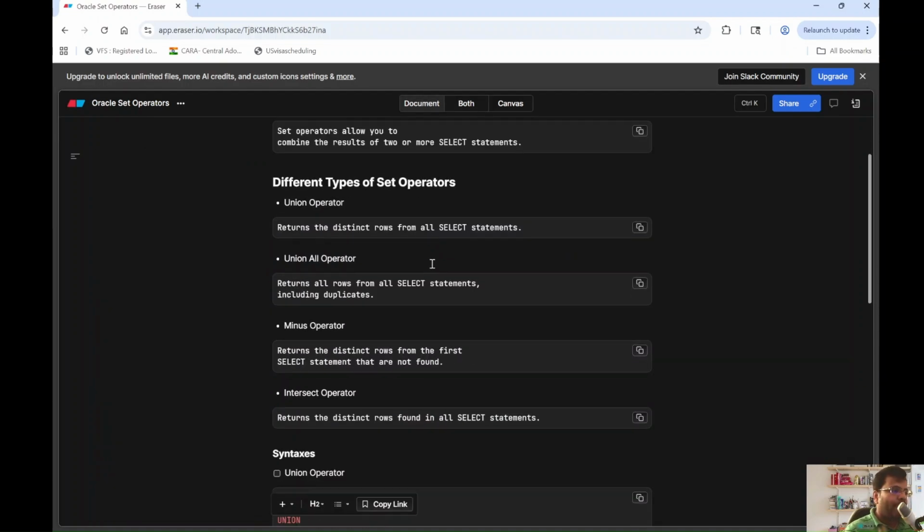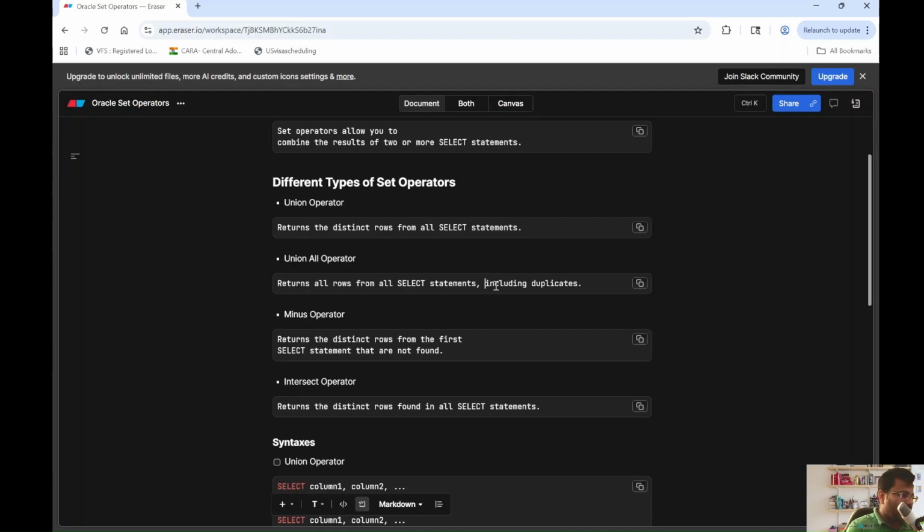So the union operator, as the name suggests, returns the distinct rows from all select statements. So it will give you only the unique records. If you don't need unique records but need a result in a faster pace, then you have something called union all. It returns all the rows from all select statements, including duplicates. So that's the union operator.